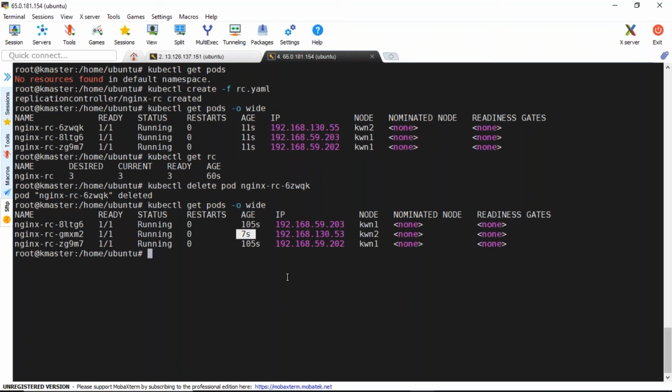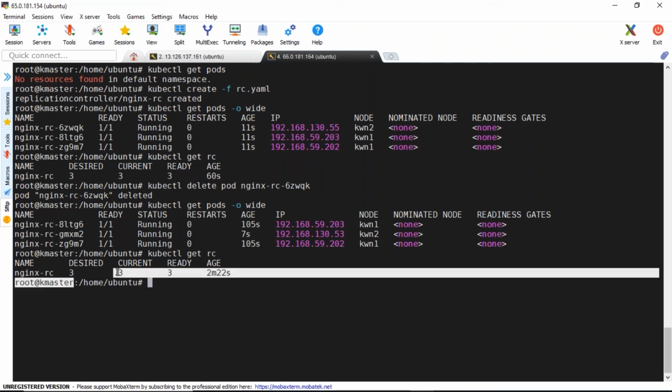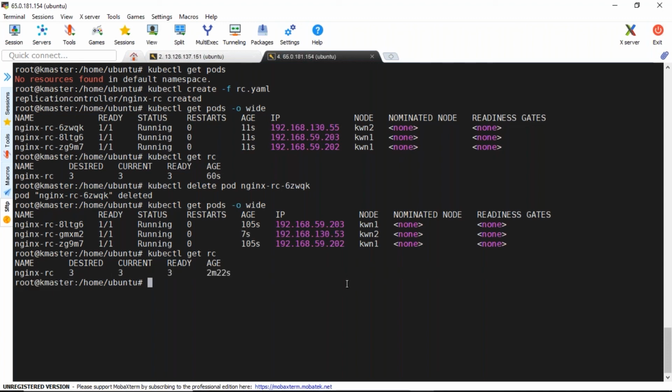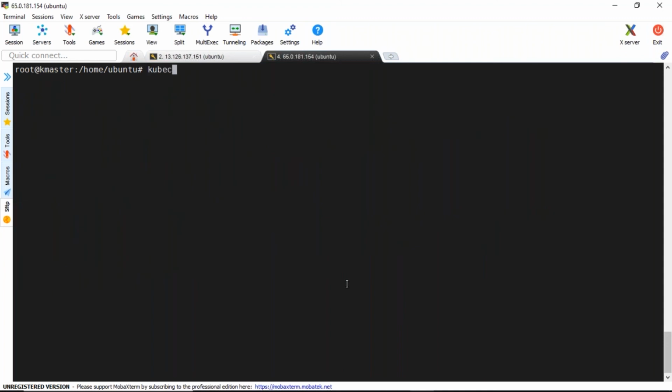So when I removed a pod, the replication controller reconciliation starts, and it checks that the current state is not equal to the desired state, and it is going to create a new pod. So now my replication controller determines that, again if I see get replication controller, you can see that 3 out of 3 are running. Now if you want to see what the replication controller has done, you can check it with kubectl describe replication controller and your replication controller name.